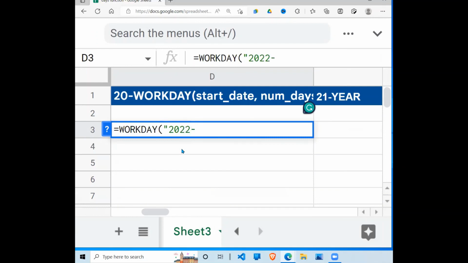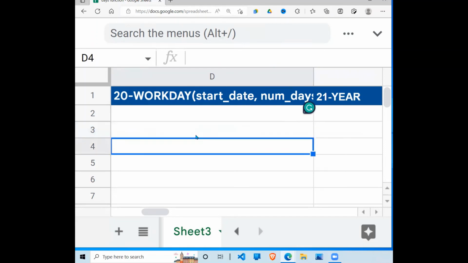So maybe if I give it 9th of September, you'll get to know that the next 2 days are weekends. So I want 4 days from this, excluding the weekends. So that's what it does. Let's see what it gives us.